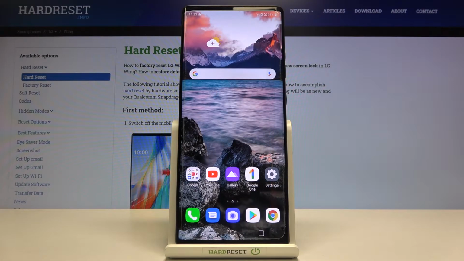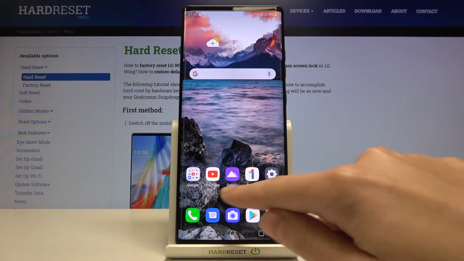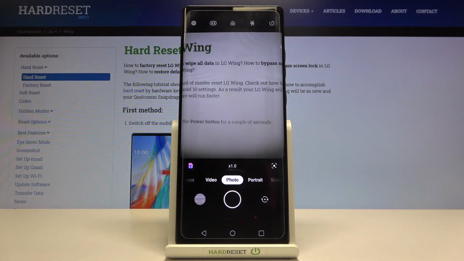Welcome, here I've got LG Wing and I'm gonna show you how to turn on and off the camera location tags on this device. Let's start by tapping on the camera button here to open it, and for now we are in the standard photo mode.